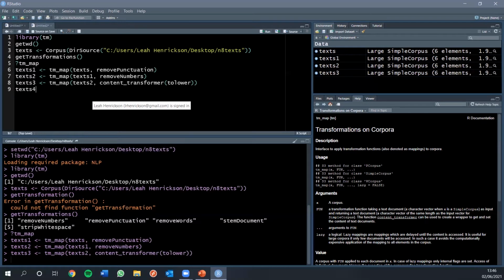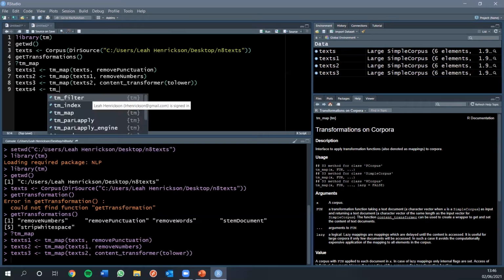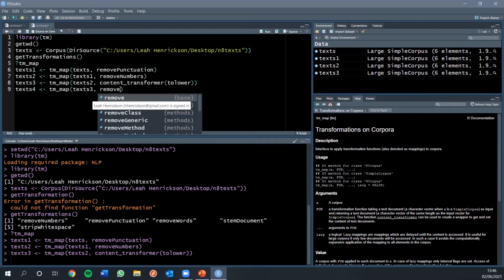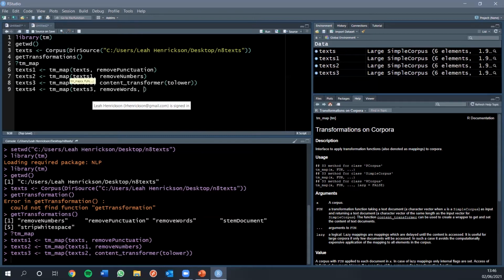So texts4, tm_map, texts3, removeWords, with a capital W. So remove is all lowercase, Words is capital. Then we want it to remove stopwords. So these are the things like the, and. And we want to tell it English because that's the language that it's using. So it's going to identify the English stop words.